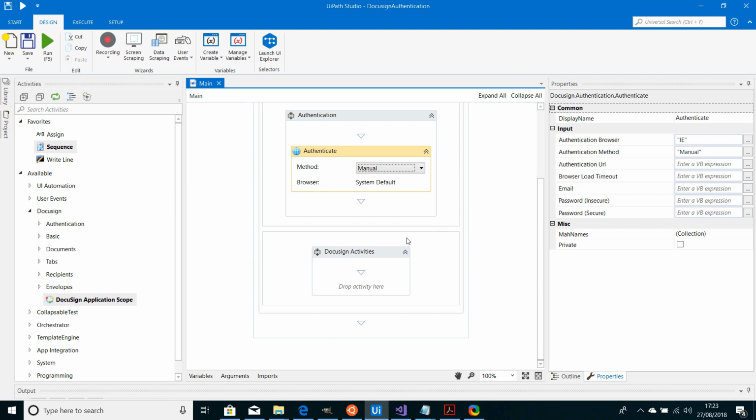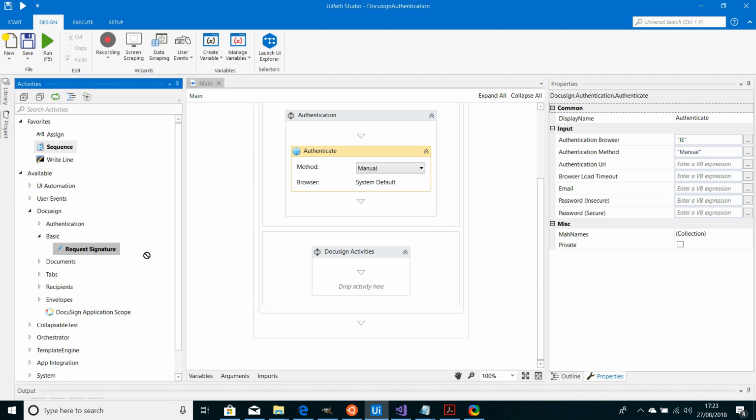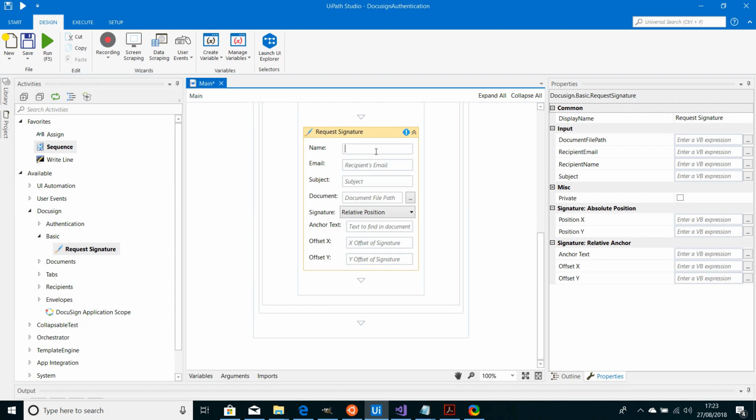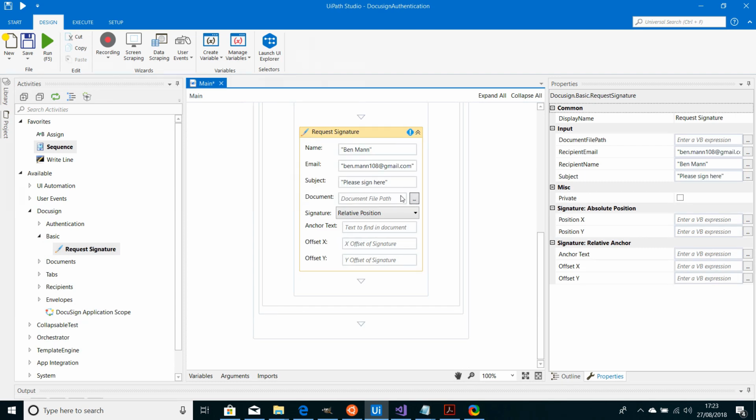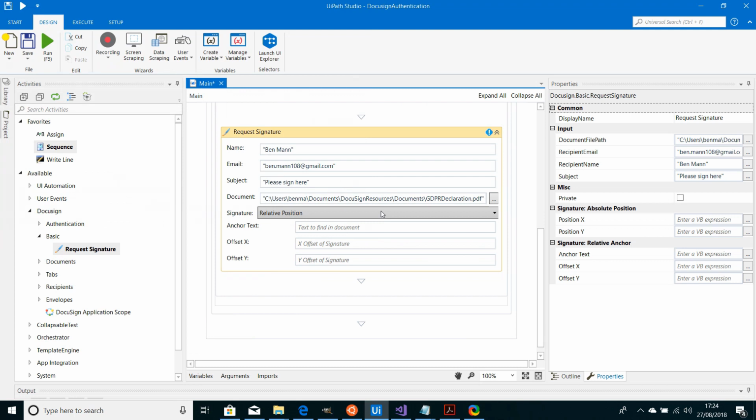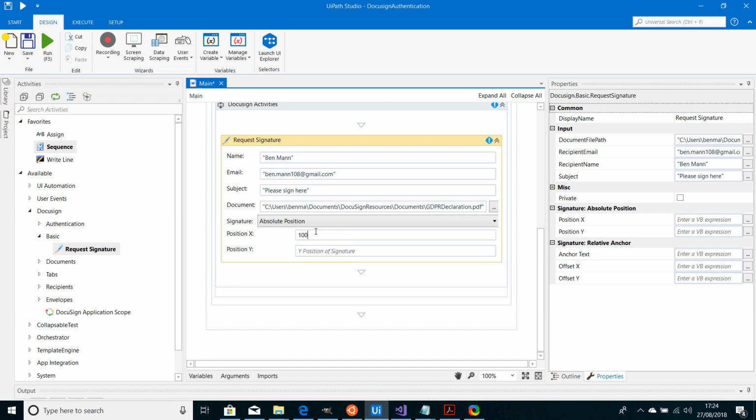The easiest way to use the DocuSign activities is to go to the Basic tab over here and select Request Signature. This just asks you for some information. Browse to the document you want them to sign and select where you want them to sign on the document. You can either use relative or absolute. Absolute uses the position in pixels on the screen. Relative is a bit more interesting.